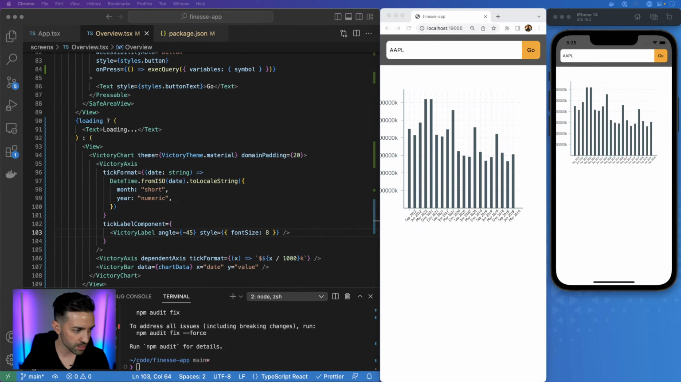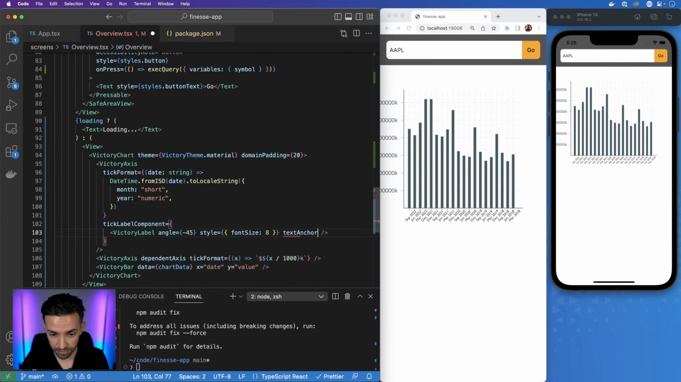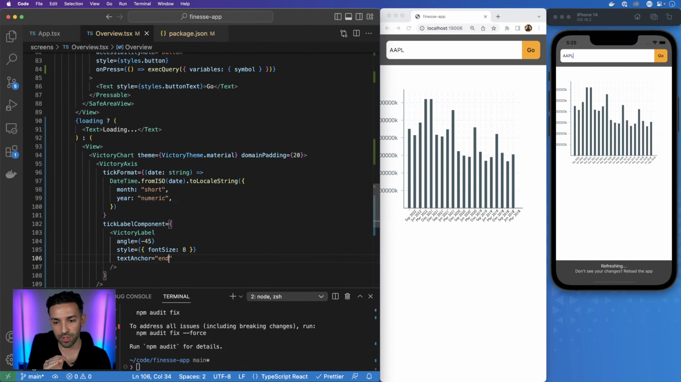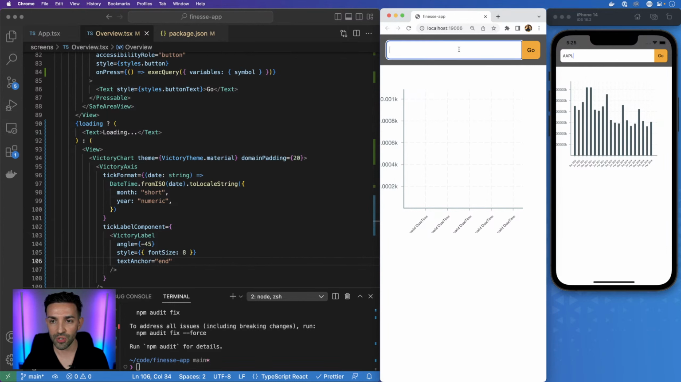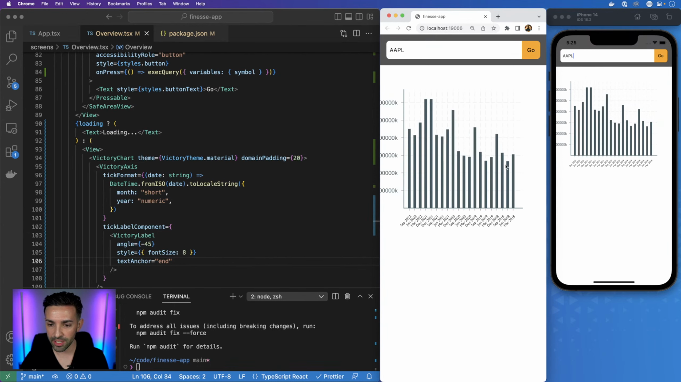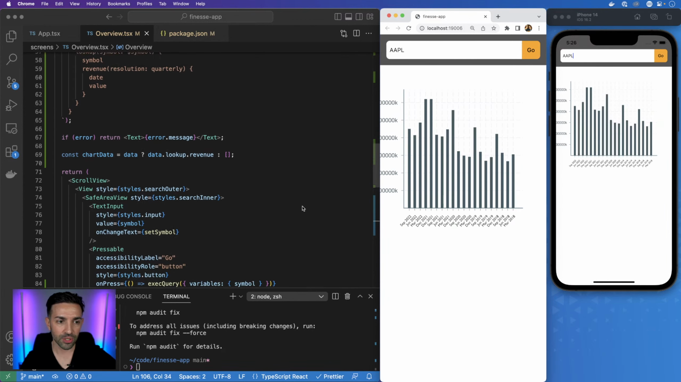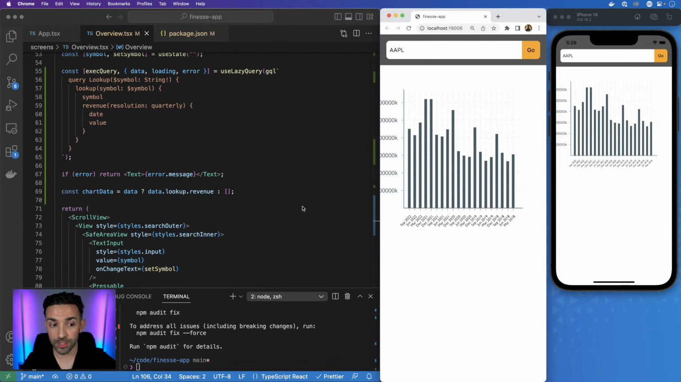So there is a property on VictoryLabel here called textAnchor, and I'm going to choose the end of the text. So that's where it will anchor to the tick. So let's hit go here. It's looking much better already. So we've got September 22, June 2022, etc. Looks like our data is in reverse order though. So 2018, the old stuff is over on the right-hand side, and the new stuff's on the left. So we need to reverse that.